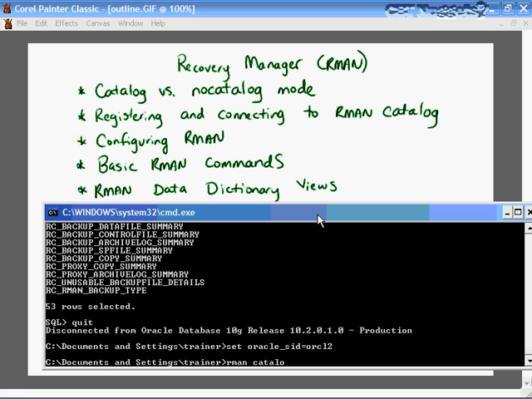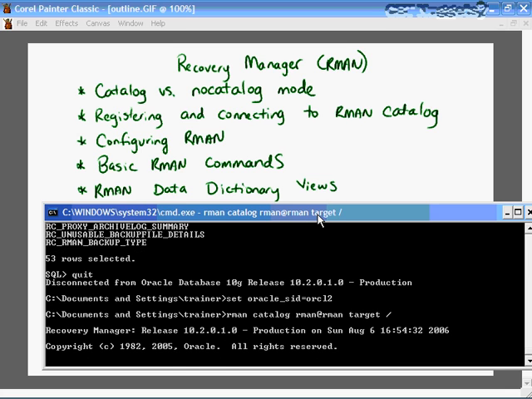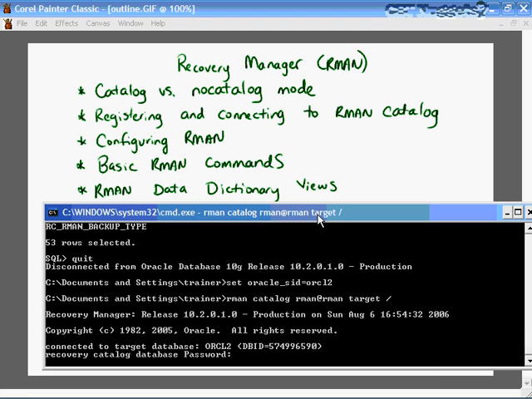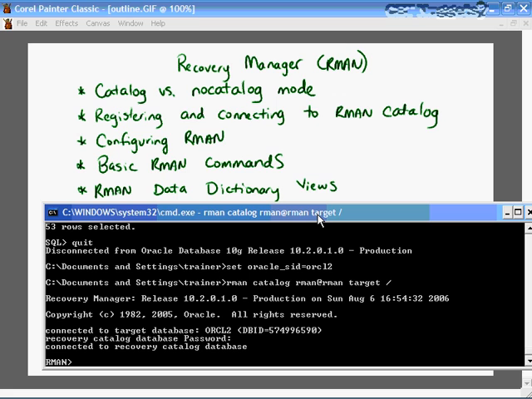We're going to connect to the catalog, rman @ rman. And then we're also connecting to our target database. And if you're using OS authentication, just do a /. I provide my password. And at this point, in order to make rman aware of this database that we want to back up, we need to say register database.